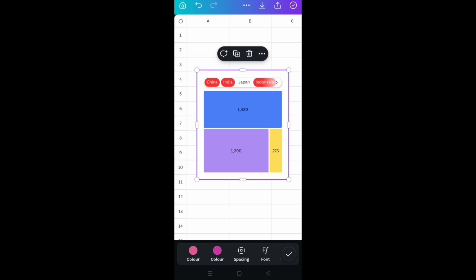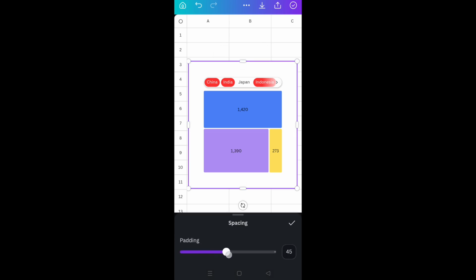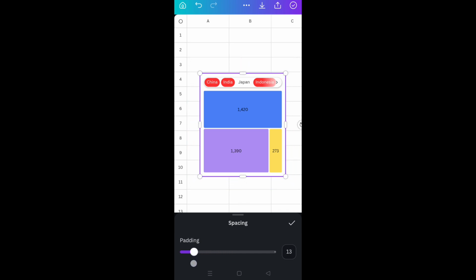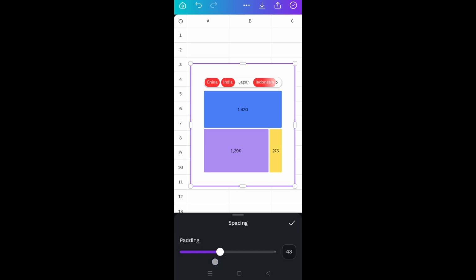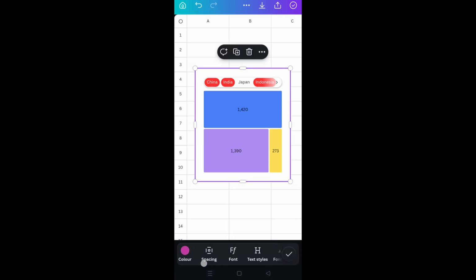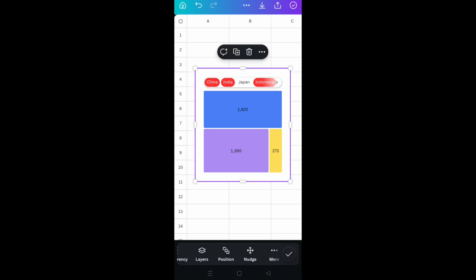Then comes the spacing. Just click on it. If you move the slider to the right, the area of the chart increases, and if you move the slider to the left, the area of the chart decreases. Likewise, you can increase the area of the chart. Then comes the font: text styles, font size, color, format, transparency, layers, position. Position is of no use in this Excel workbook.